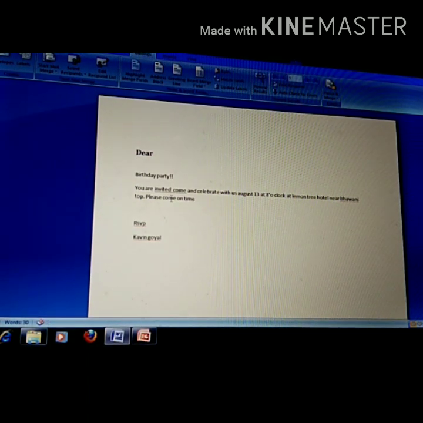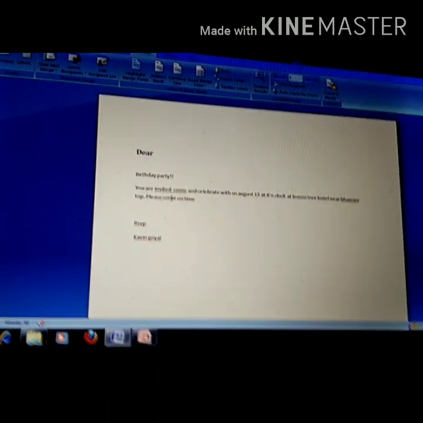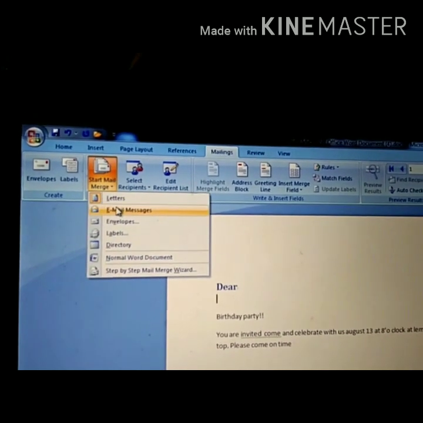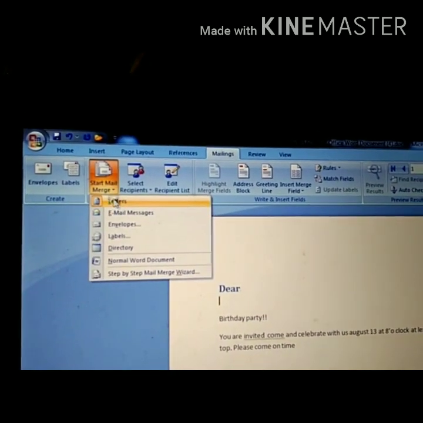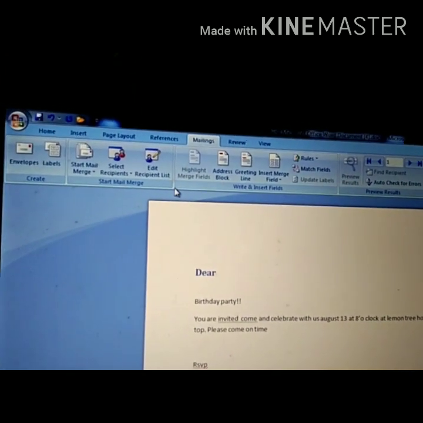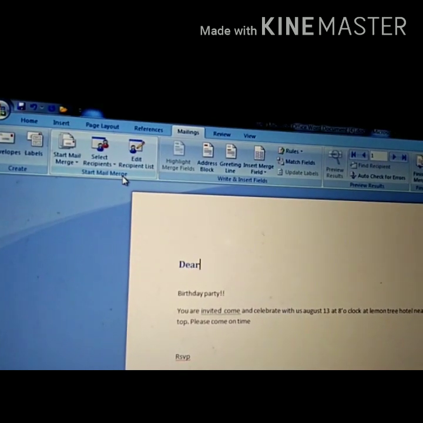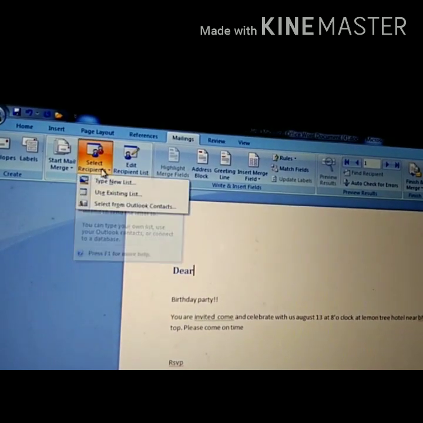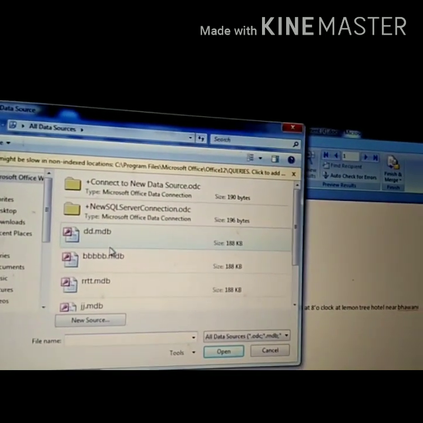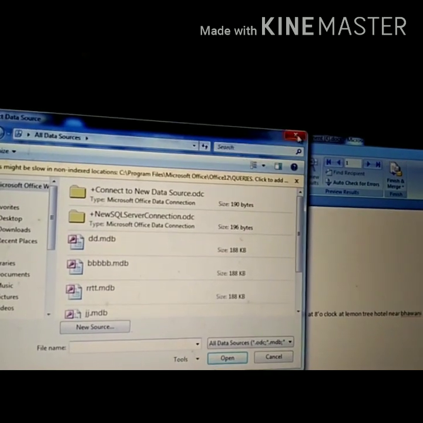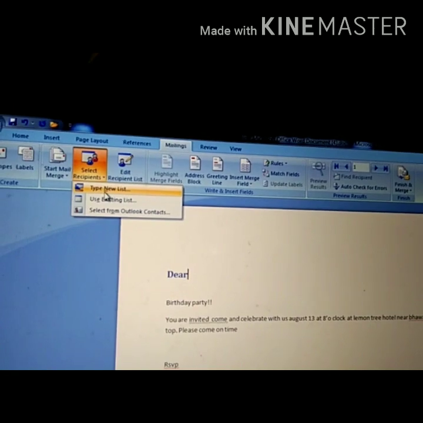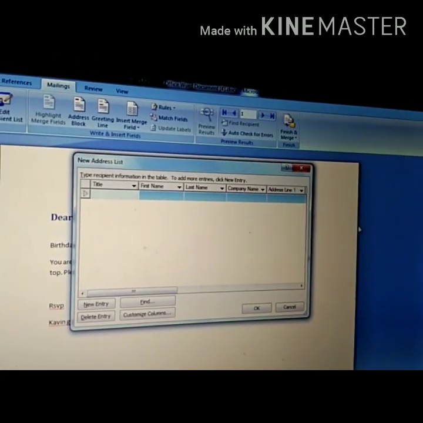How we can create main document? Click on mailing tab. Click on here is start mail merge and here letter, email, message, whatever you want. Letter we are creating. So we are using this one. Next is creating data source. For creating data source, group is start mail merge. Here is select recipients. Click on this one. Use existing list. This time we are using already created list. Okay. Otherwise if we want to create, so for this click on this select recipient and here is the option type new list. When you are clicking on this one, this window will appear.